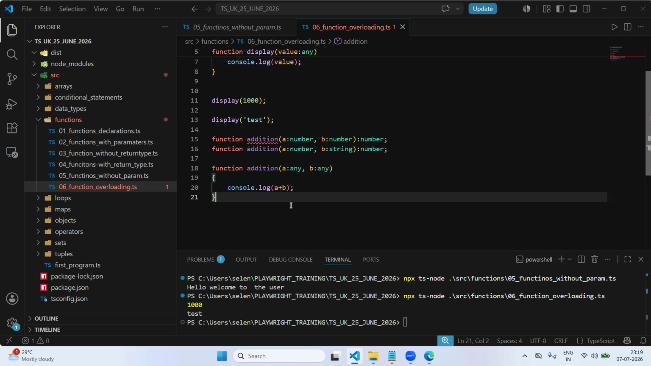So this is called function overloading. You can declare multiple functions and you should implement only one function. This is called function overloading in TypeScript. And in the first session we discussed the flow. First, the TypeScript file will be compiled into a JavaScript file. Then the JavaScript file gives you the output. So we have two phases. One is the compilation phase. The other phase is the run phase.